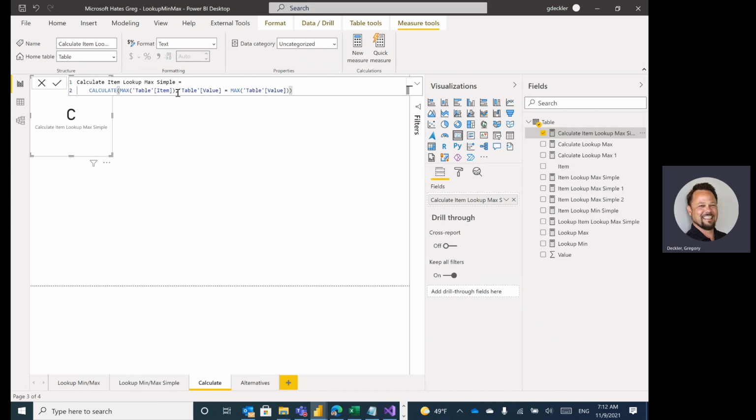So now what you could actually do is collapse that entire lookup min max simple function to a single calculate statement, which should be more performant, and get rid of all the iterators, right? Because now I can say max of my table item. So that's what I'm going to eventually return. And then in my filter clause, I have my table value equal the max of the table value. You didn't used to be able to do this.